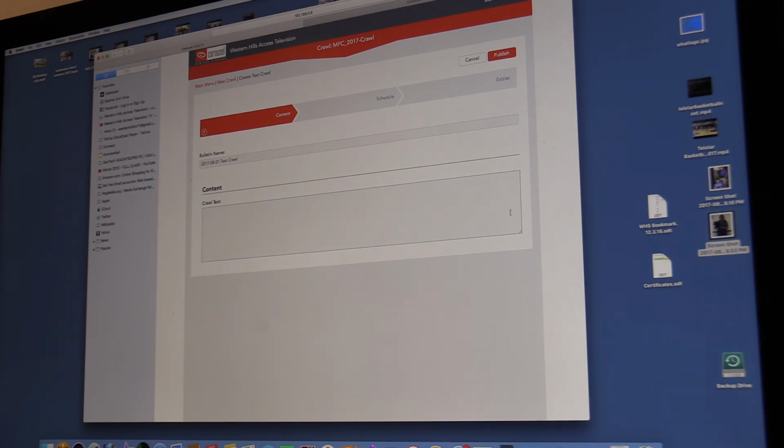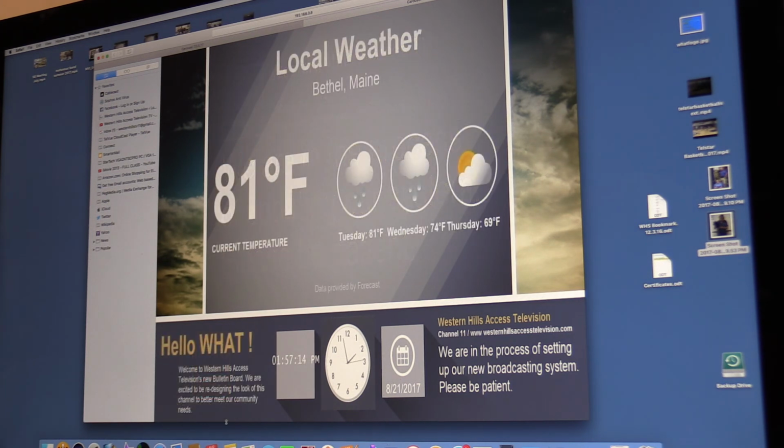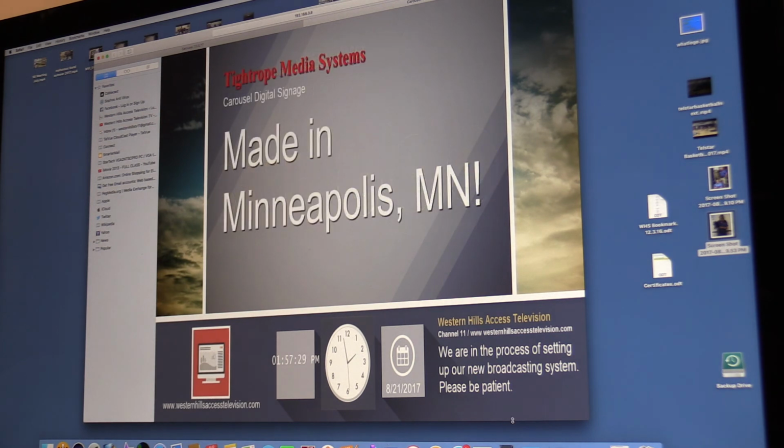Will the crawl go on all the slides? All the bulletins? What it's going to do is go at the bottom of the entire channel. Okay. With our full channel display here, it'll just push up this entire presentation. Down here at the bottom, there will be a small crawl zone that will just have scrolling text across it. So it'll just be at the bottom of the screen, just like a normal ticker crawl. Okay.